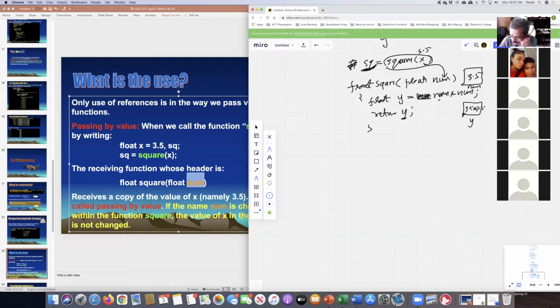But I can write this function differently to eliminate this return altogether. If I use this idea of reference, here is how it works. I write float square(float &num). If I do that, then I can do num times num here. And instead of returning, I can do a slightly different thing. Let me write a main program on the side, and then I'll be able to explain.